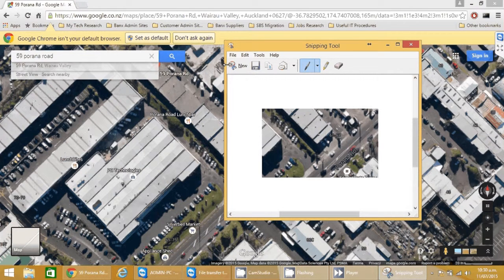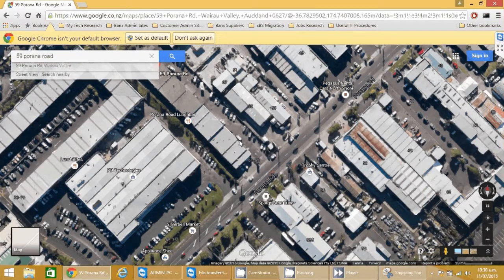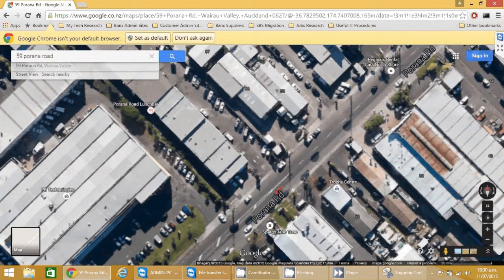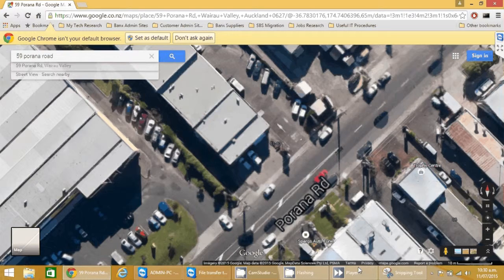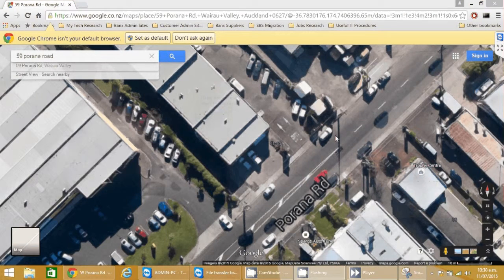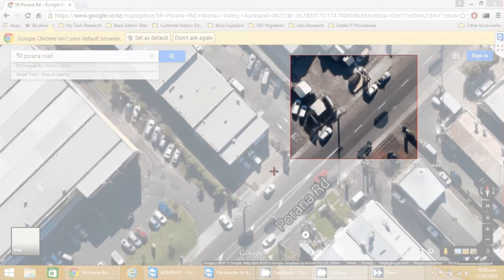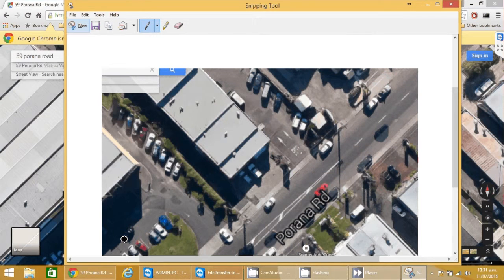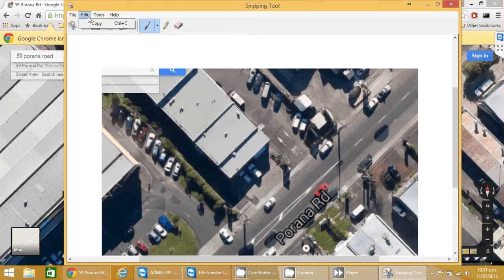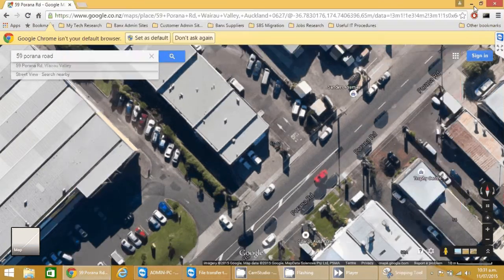This is quite a small picture, so I'm going to try another one. Zooming in a little bit. Try to get as big a picture as possible, even if it means zooming in more. The next step is to copy this picture to your clipboard, so I'm simply going to press Edit, Copy. I can close these now.